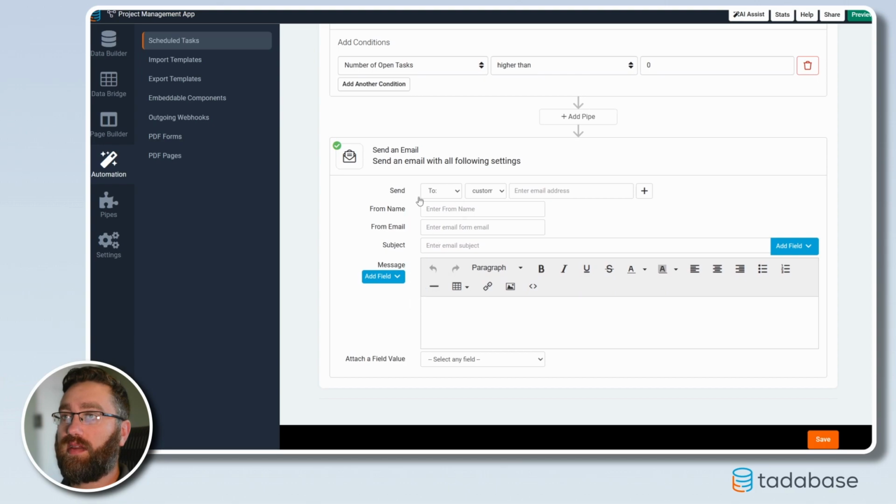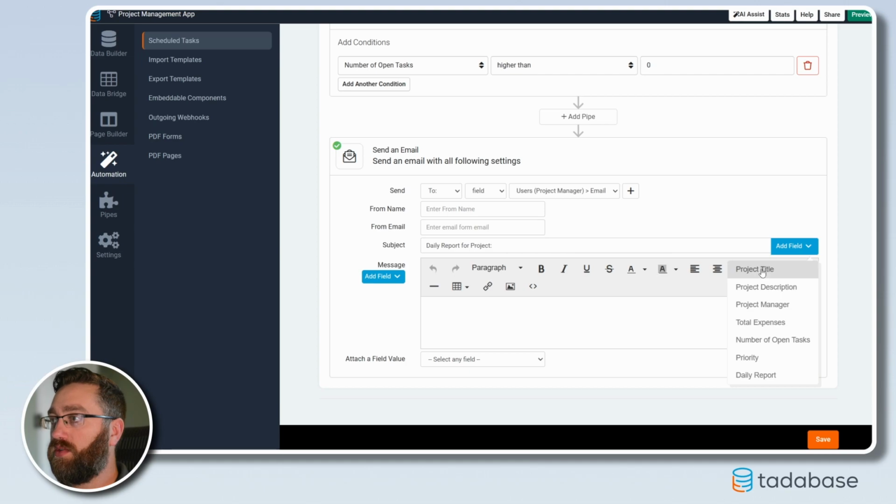And to configure our email, we will simply fill out all of the fields below. We are going to send to a field value of the project manager's email. We can fill out our from name and our email, and we can then fill out a subject. So we'll say daily report for project, and then we will include the project title.